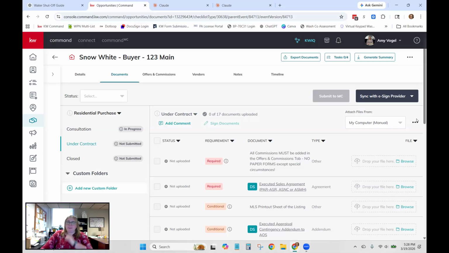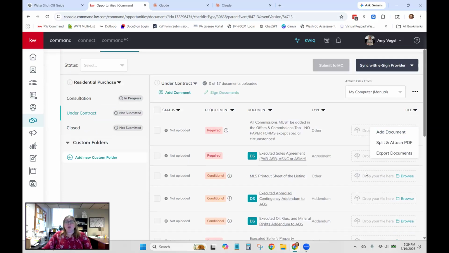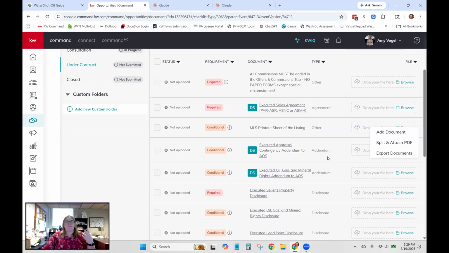And this has a drop-down menu, which has three items. The first one is add a document, which means that I can add something to this compliance checklist that is not called for. A perfect example of a use case for this would be some piece of information, some addendum that is not normal, not something that's typically called for and is not listed in here. So in our compliance checklist, we have the appraisal contingency addendum and the OGM addendum.